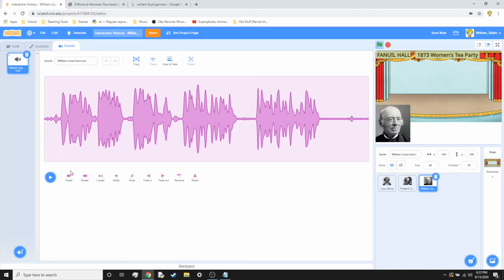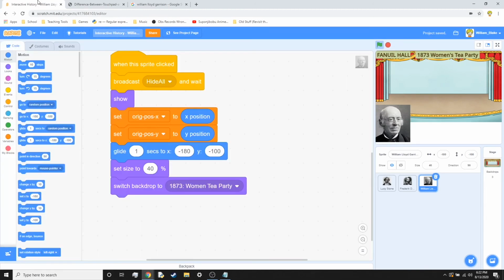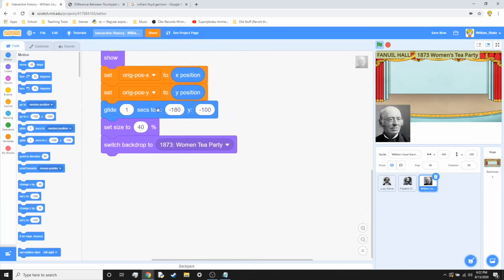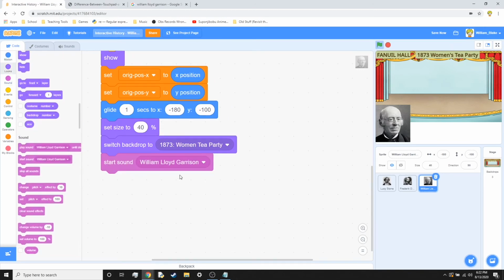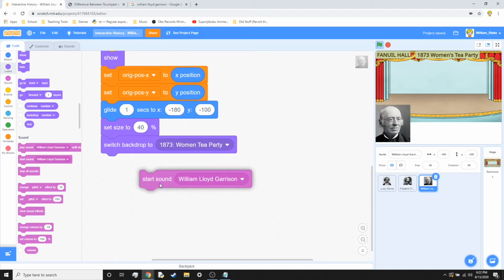Now, if you want to edit this, there's a few options to make it a little bit faster or a little bit slower, but I'm going to leave it as my own voice here, because I like the sound of myself speaking. Whenever I'm ready with my recording, though, I'm going to go down to right after I switch the backdrop in my code here, and simply add a start sound, William Lloyd Garrison, or recording 1, depending on which one you chose. This block simply activates a recording that you made in Scratch.